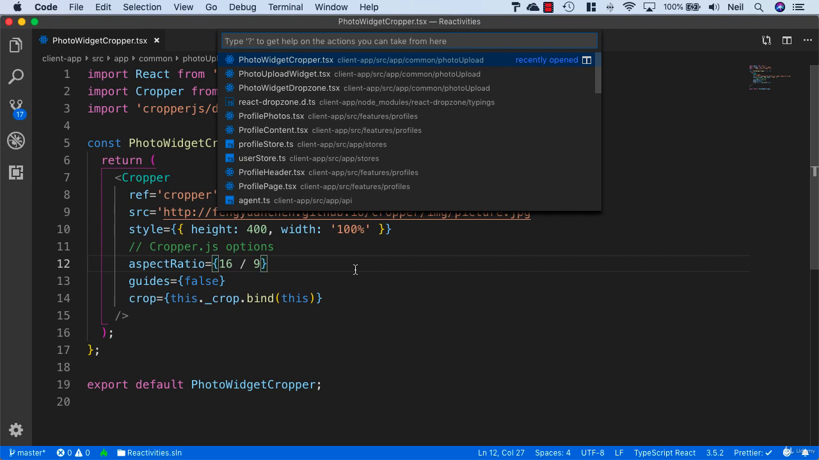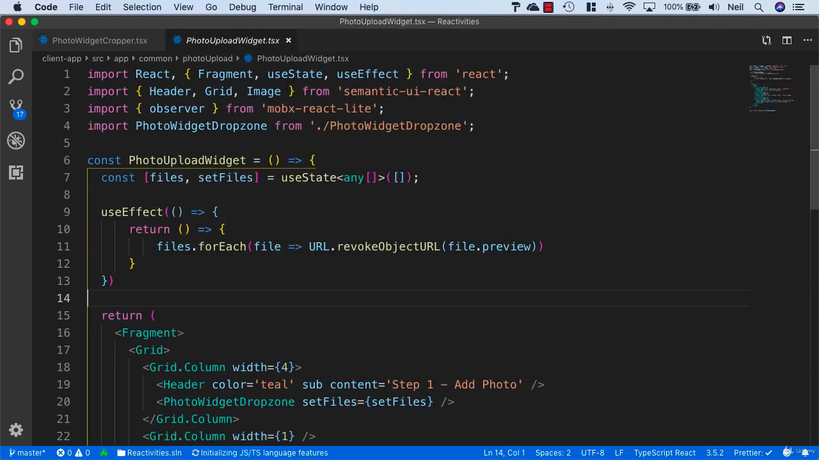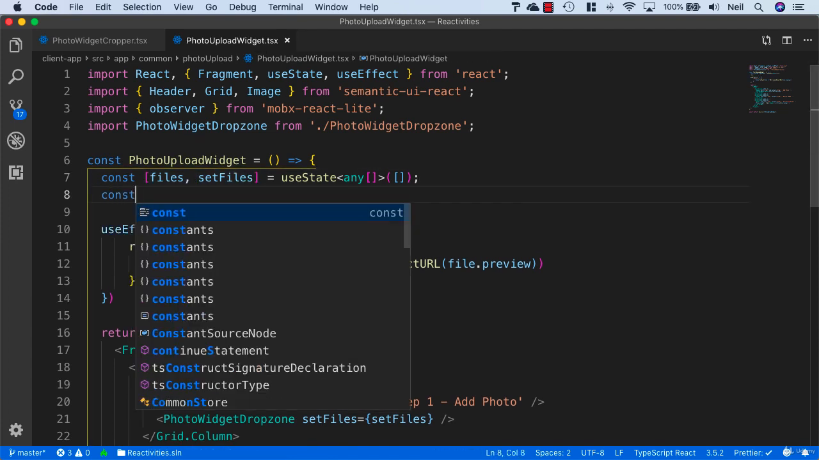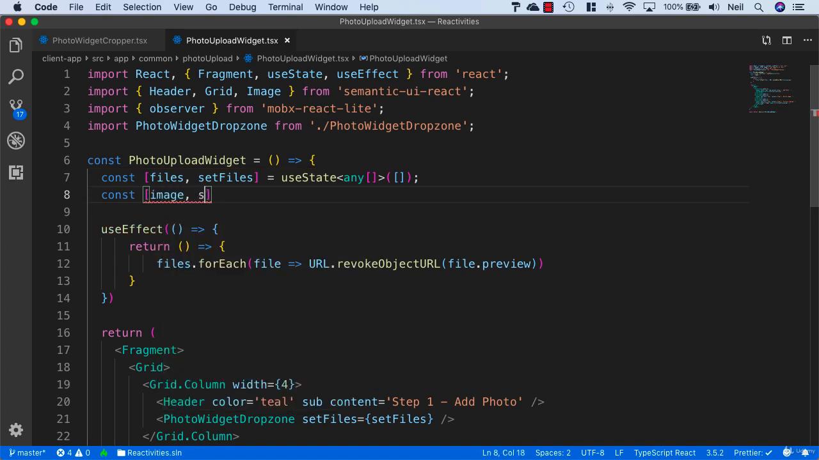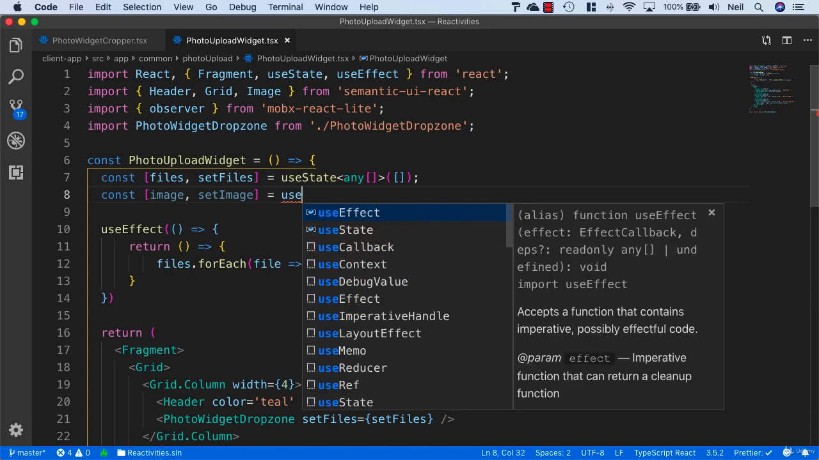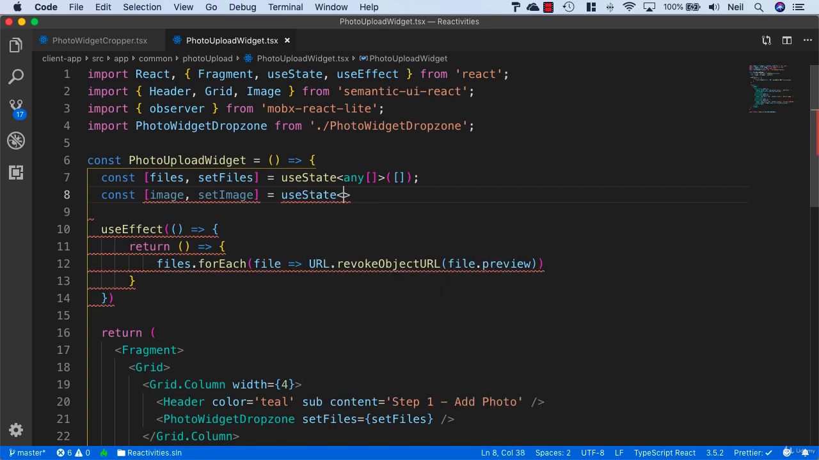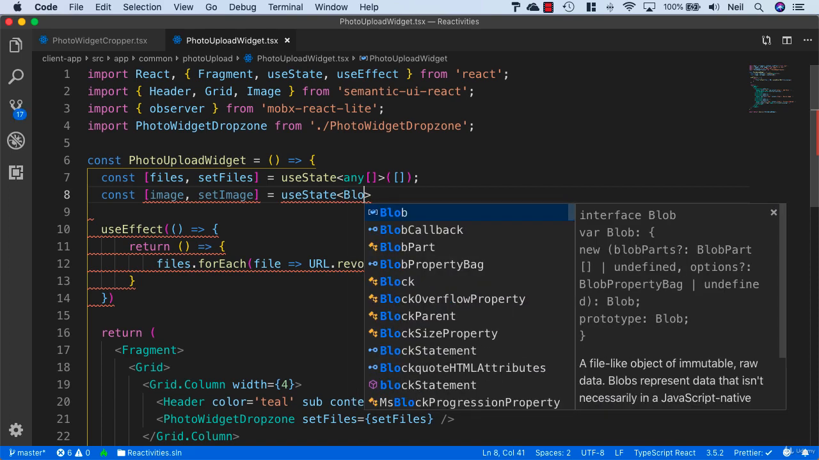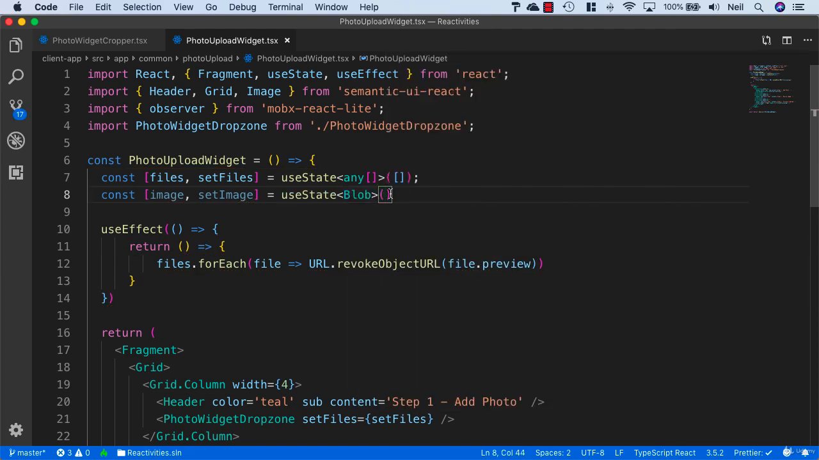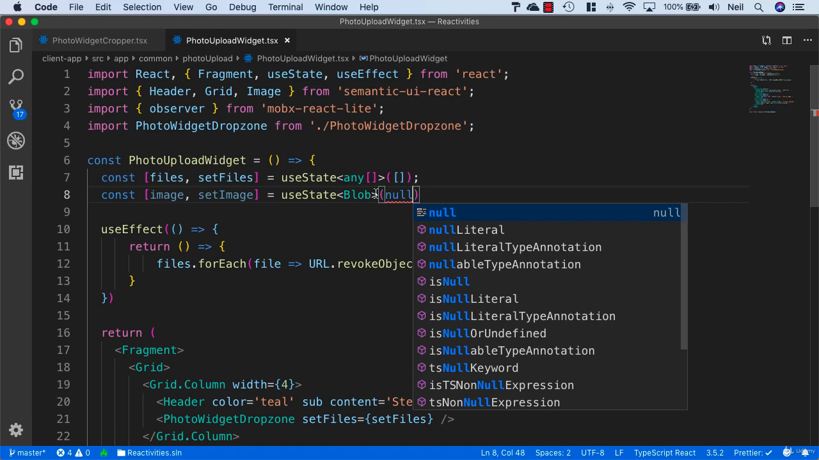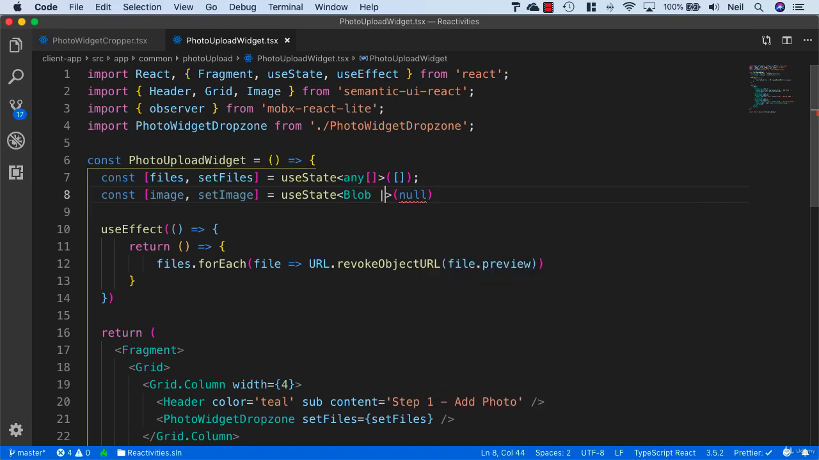And I'll just go to the photo upload widget. And we've got our files and set files. And we'll create another piece of state here for image and set image. And we'll say useState. And we'll give it a type of blob. And we'll just set this equal to null. And this also means we need to provide the union type of null in here as well.